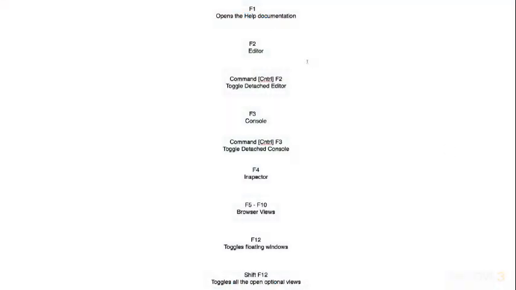So F1 will open the help documentation. F2 opens the editor, and Command or Control on Windows with F2 will toggle the detached version of the editor. F3 opens the console. Command with F3 or Control on Windows toggles the detached version of the console. F4 will open the inspector. F5 to F10, the respective browser views. F12 will toggle floating windows if there are any, and Shift F12 will toggle all the open optional views.